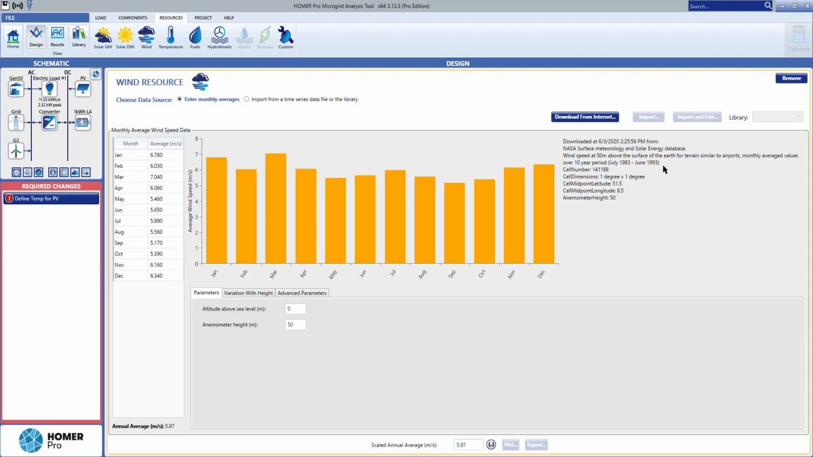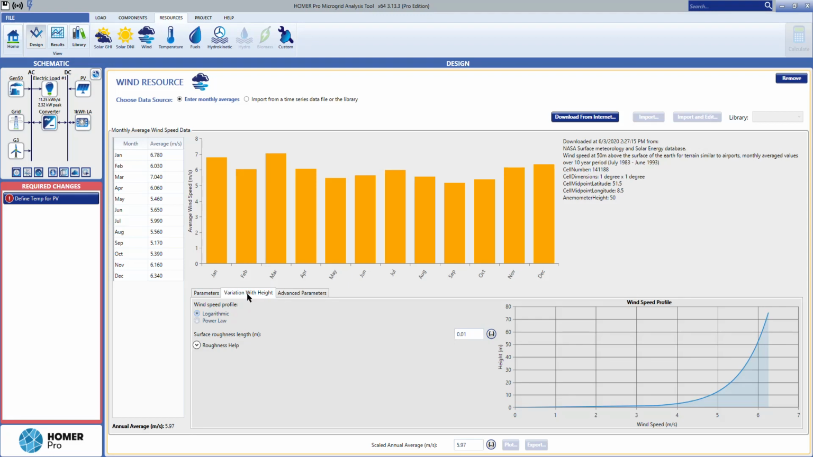It's long enough. And you can see that in January we have an average wind speed of 6.78 meters per second, and then in February it's a bit lower, in March it's higher, and during the summer it goes a bit lower, and then during the winter it goes back high again. You can change the anemometer height here, but I guess this change doesn't make any difference in the data right now. So let's go to variation with height.